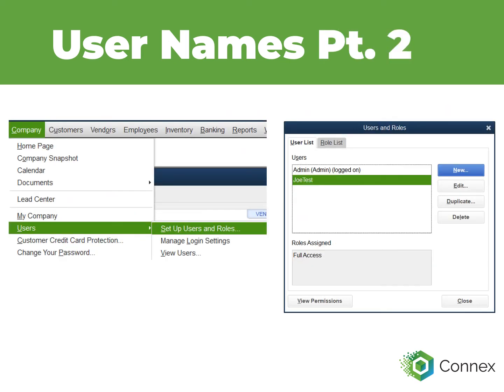So here are some screenshots of the usernames. You can see here under users and roles I have Joe Test with full access, so you can see that I can log in as admin while Joe Test can log in at a later time.